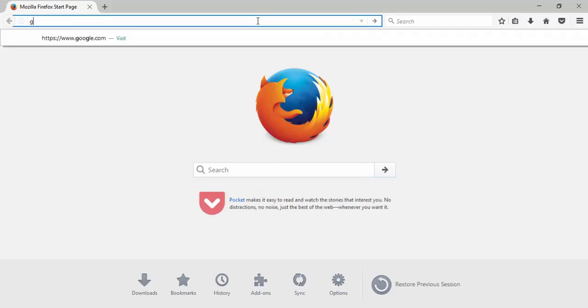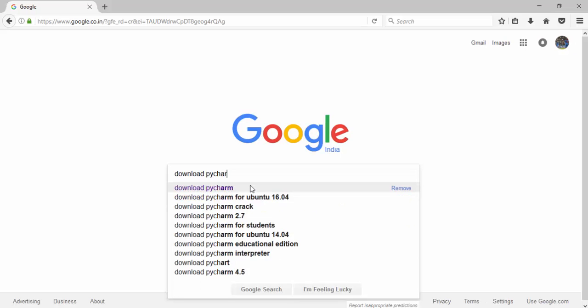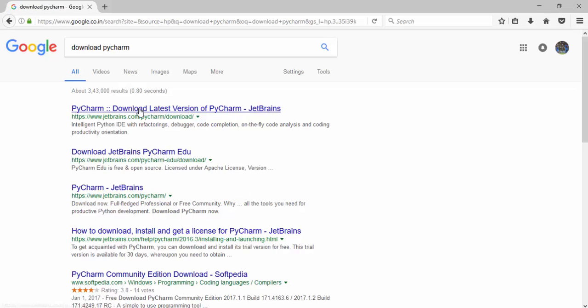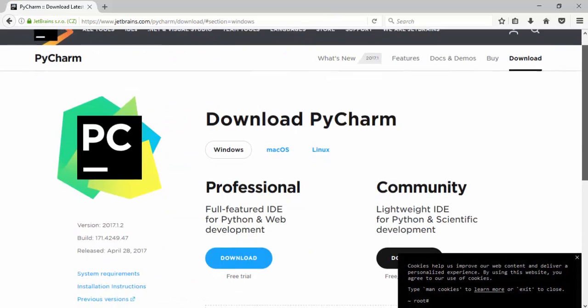Here open Google and type download PyCharm, and here you can see the first link, download latest version of PyCharm. So click on it. I already downloaded that, but I am explaining to you how you can download your PyCharm.